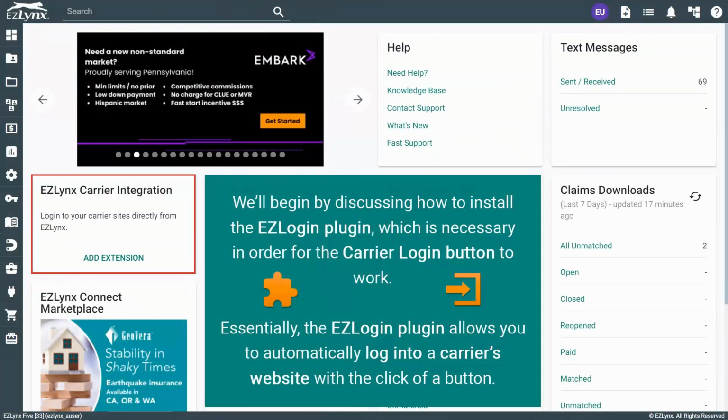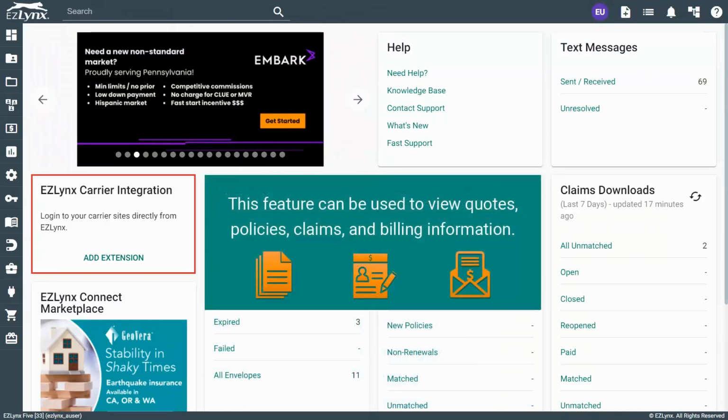We'll begin by discussing how to install the EZLogin plugin, which is necessary in order for the carrier login button to work. Essentially, the EZLogin plugin allows you to automatically log into a carrier's website with the click of a button. This feature can be used to view quotes, policies, claims, and billing information.